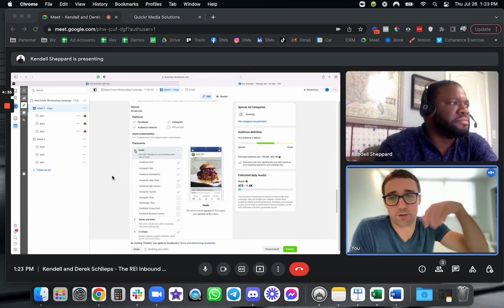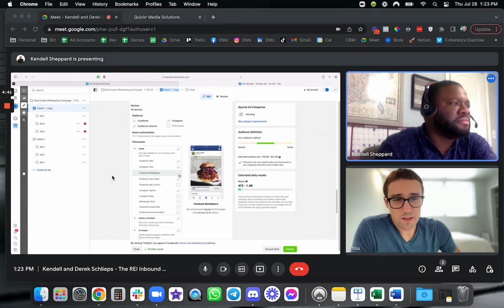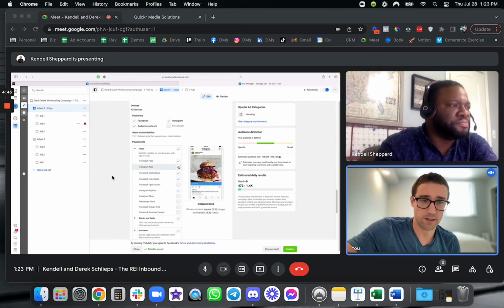Yeah, it should open up. There we go. So see, it says Facebook feed, Facebook Marketplace. If you're using images for your ads, those are literally the only two I usually select. Sometimes we'll test others, but those are basically the only two that we're going to run, because I don't think you have an Instagram account you're running this to either, right? Mm-hmm.